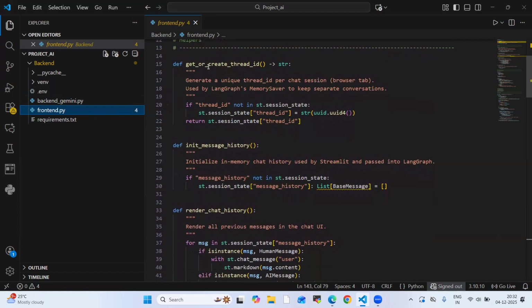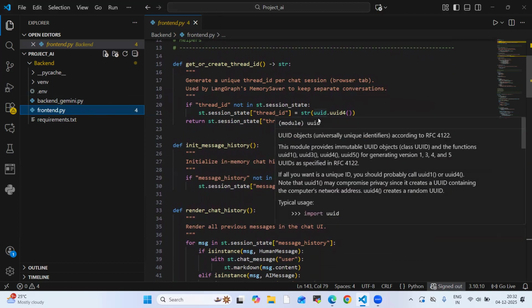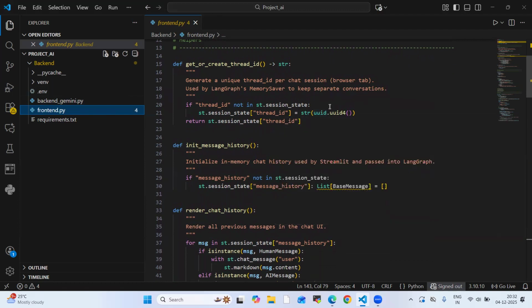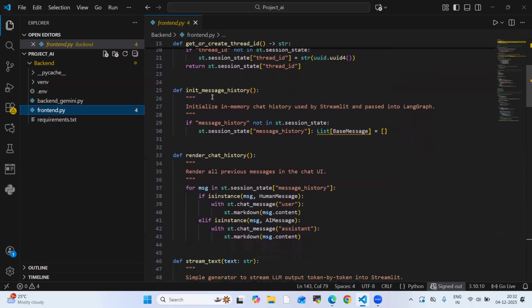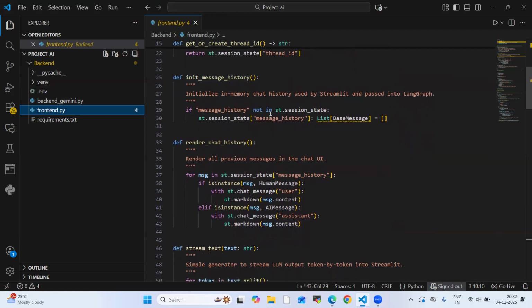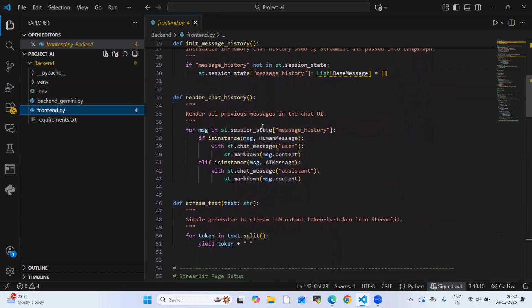So this is the get or create thread ID function. What I am doing here is creating a thread. If I don't find any thread in the session state, I'll create a thread, and I'm giving a unique identifier number for each thread. Here I'm giving it and returning that thread ID. This is the init message history. If message history is not in the session state, I'll give an empty list, which will be assigned to this message history.